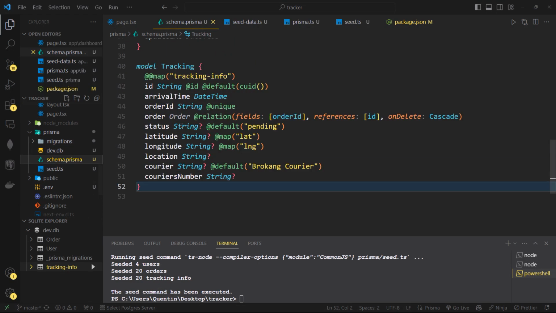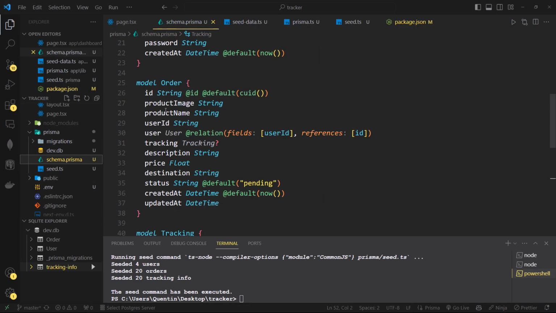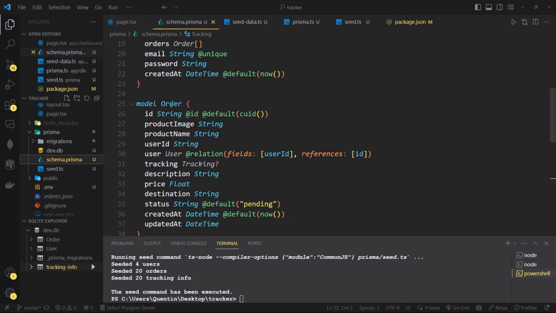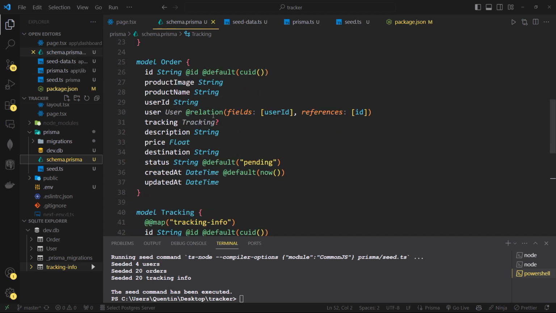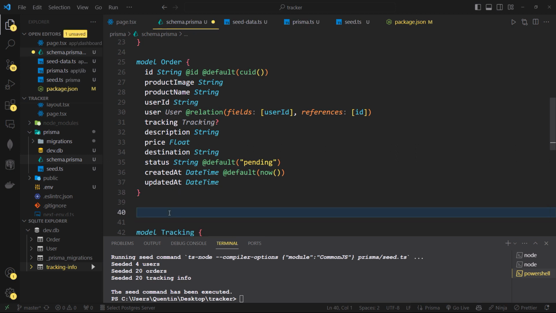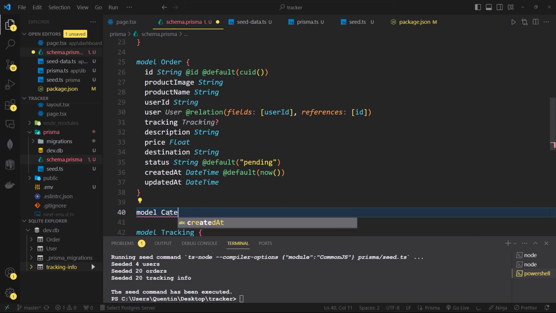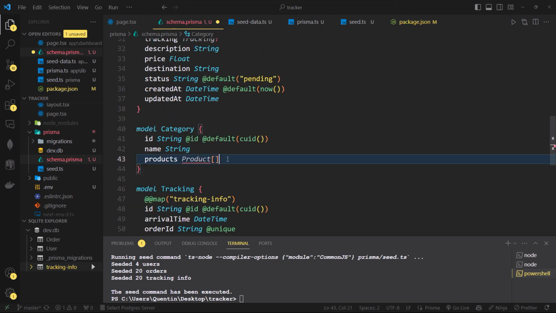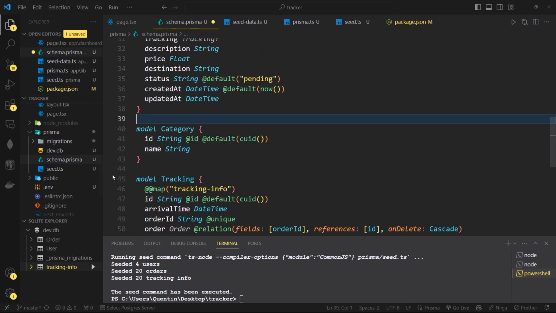Now, with a many-to-many relationship, let's pretend here that this order is actually a product, because technically it's a product, but it contains some properties which a product doesn't. And what I want is for this order to have another table here. We'll just call it model category, like this. And this category is going to have these two properties: the ID and the name of the category.